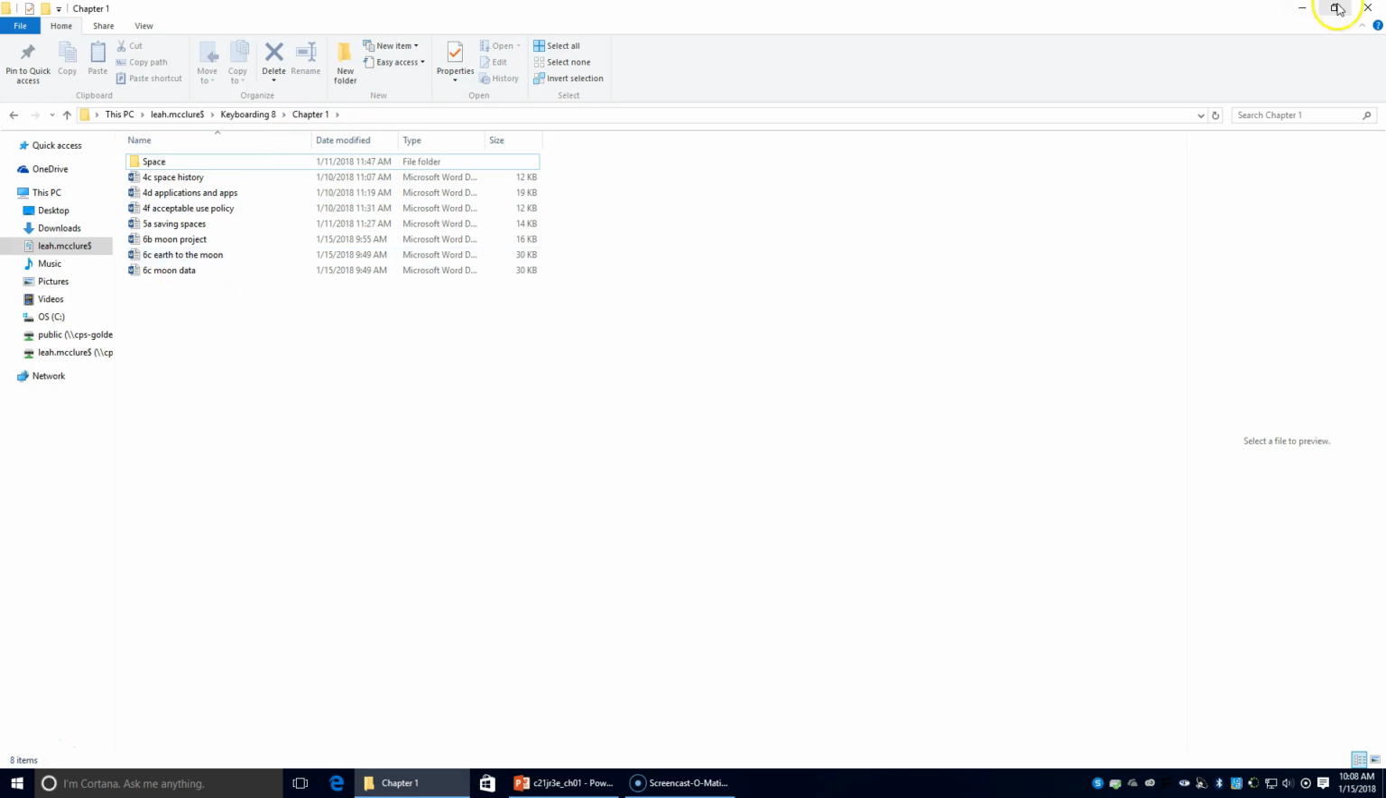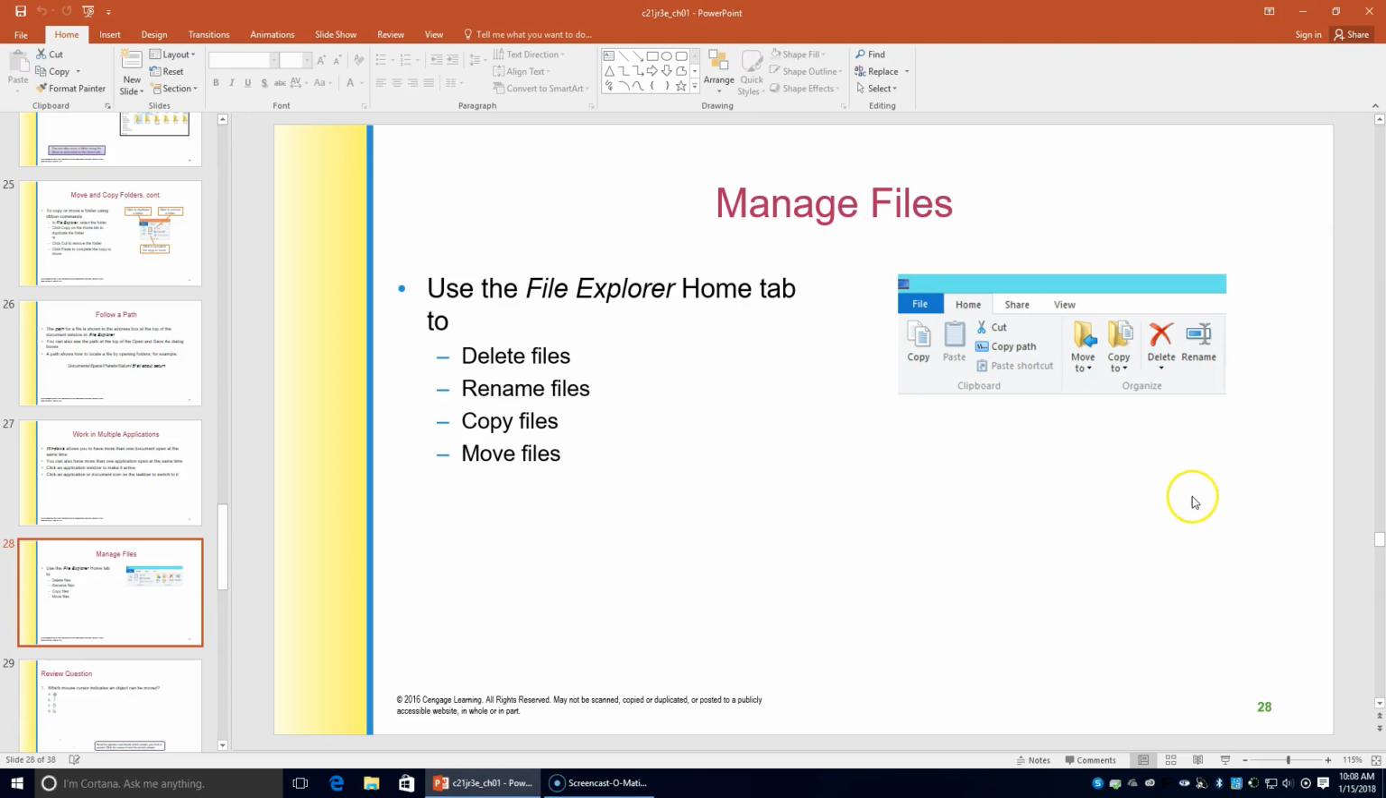Close File Explorer then, and it says to turn off your computer. We are done with Lesson 6.